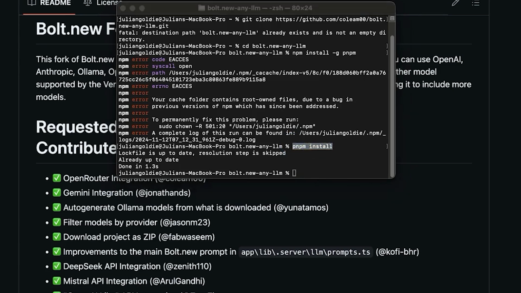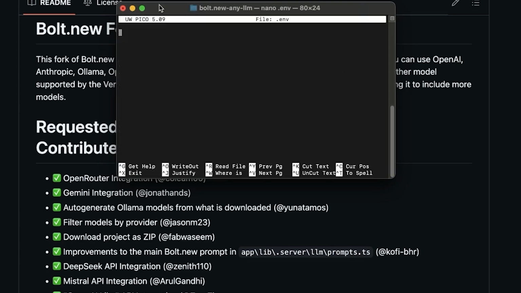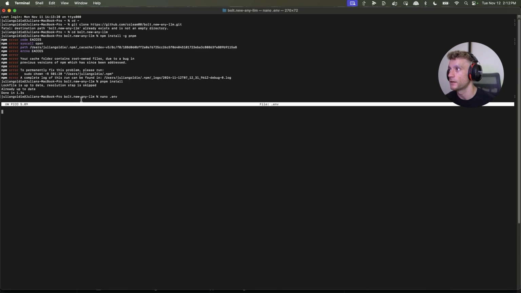And from here, we're going to edit the environment file. So we're going to put nano .env, as you can see. And from here, we can insert our API keys into the document.